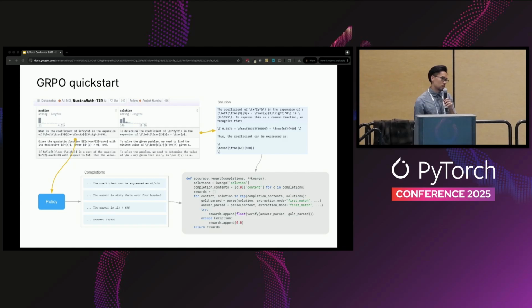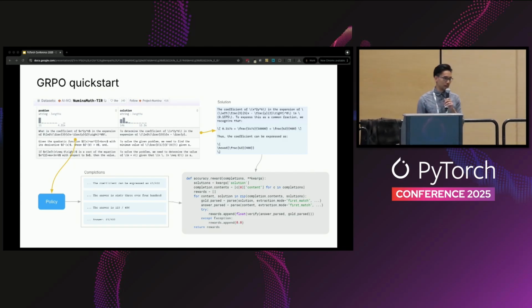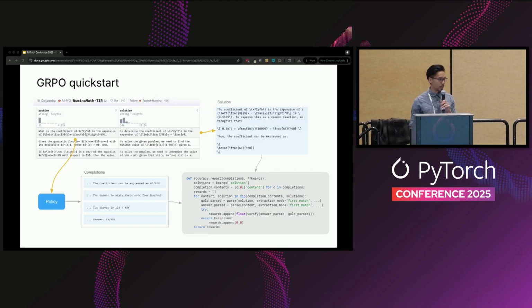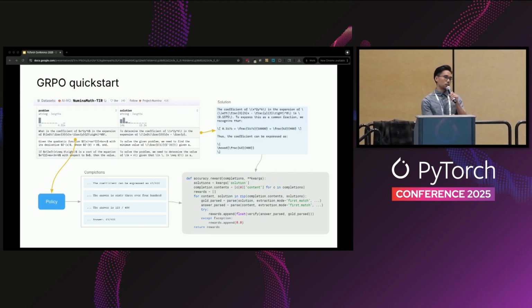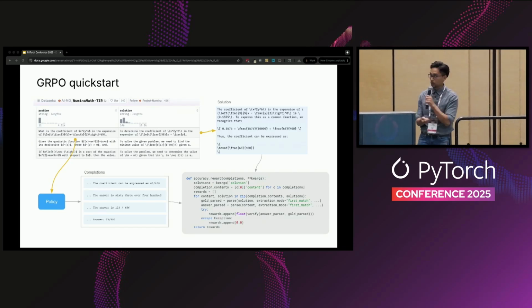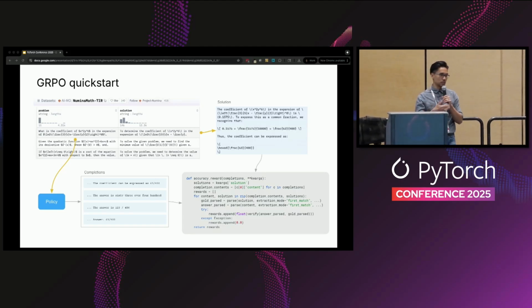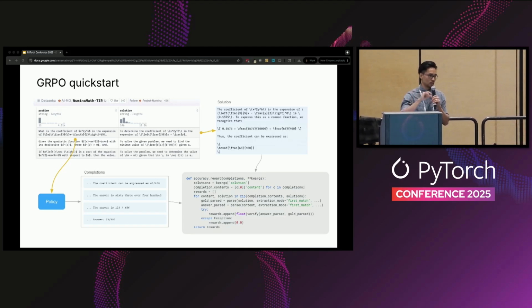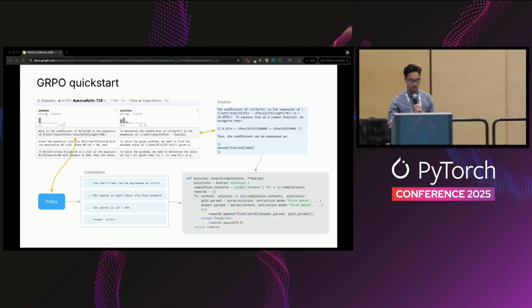So if you look at the data sets out there, like the Numina math data set, you have problem-solution pairs, and you have a function, in this case, this accuracy reward function, that's responsible for parsing the completions that the agent produces, parsing the solution, and then administering some kind of reward based on a match of a solution to answer.